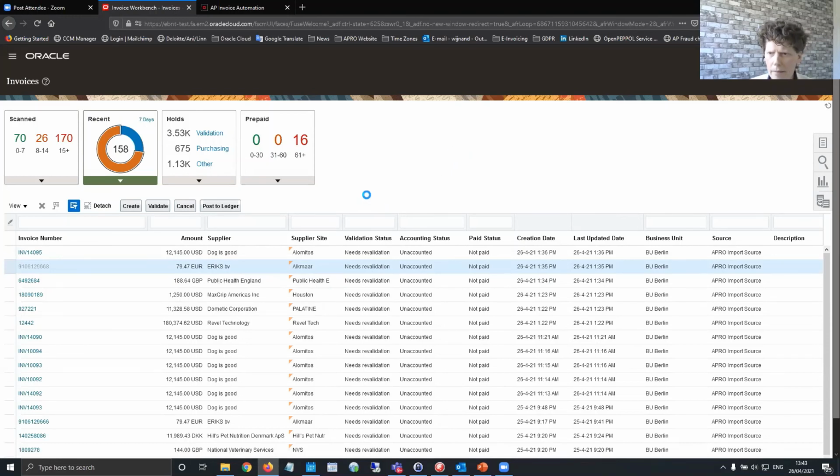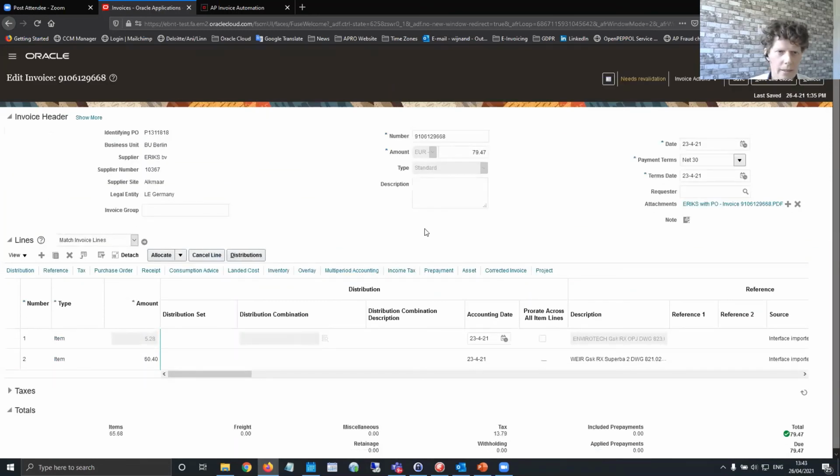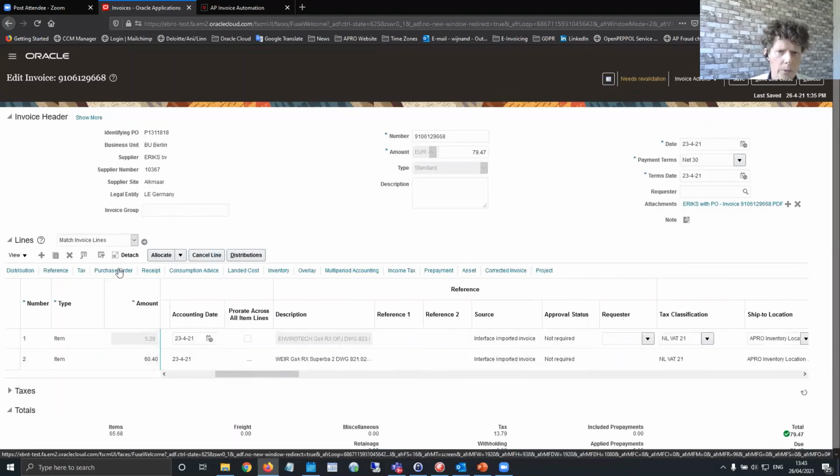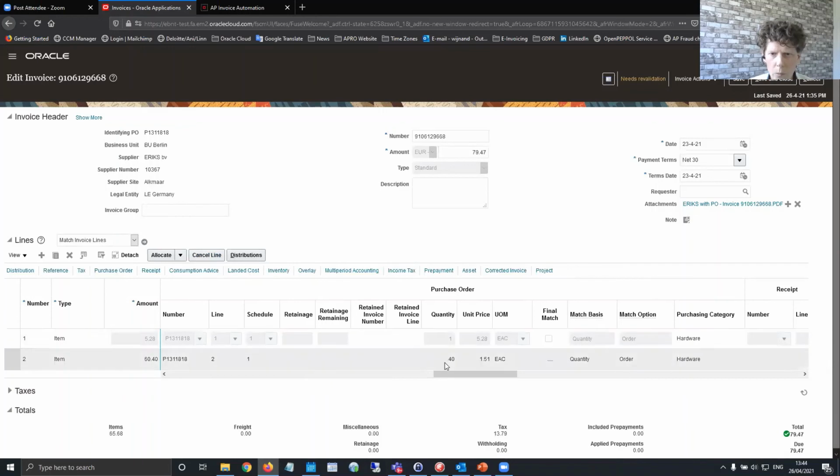Okay. It opens up the invoice. That takes a while. There it is. Okay, so this is the information in Oracle. You can see here there are two lines. So if I go to purchase order information, we can see quantity 1, 40, so partial PO matching.